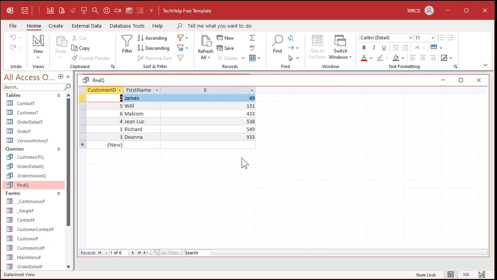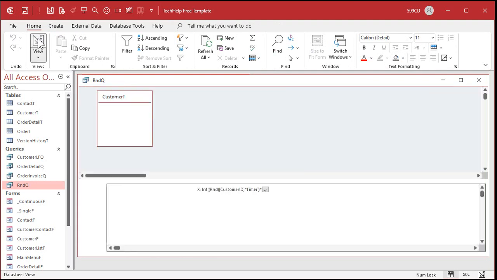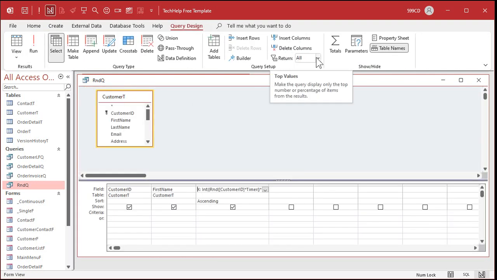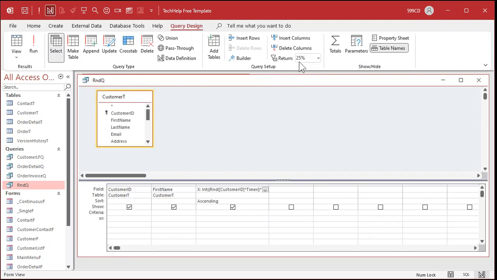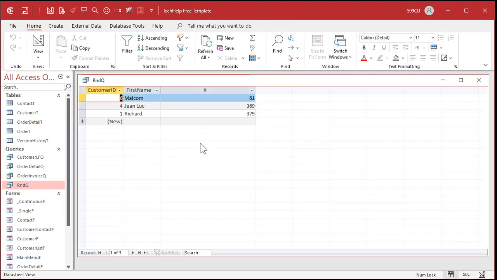Okay. And now that I've got it sorted, I can come over here and say return. What do you want to return? The top 5, the top 25, the top 25%. Okay. Top 25%, and then run it, and there they are, the top 2. Or if you want the top 3 records, run it, and there you go.